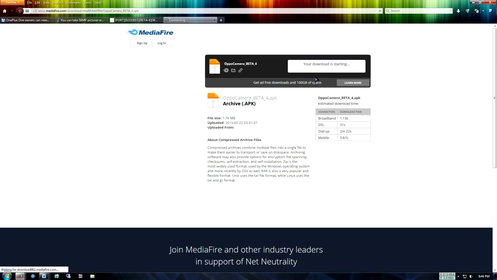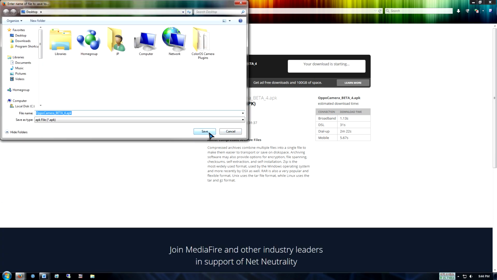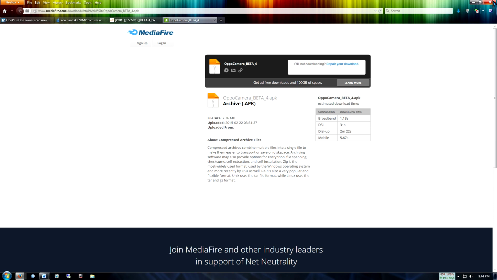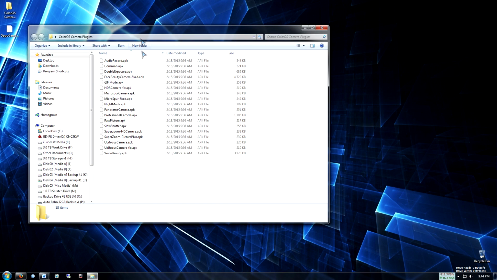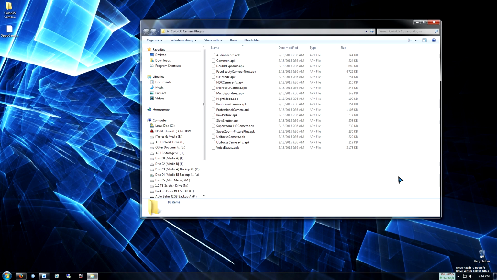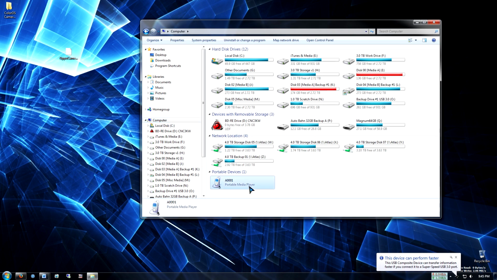So I'm going to download this plugin right now. This is just a Mediafire link, so I'll just save it here to my desktop. So here I have some plugins right here that were available before the DMCA, and here's the latest camera Beta 4 app. So I'm going to connect this to my phone right now. Okay, so here's my phone.